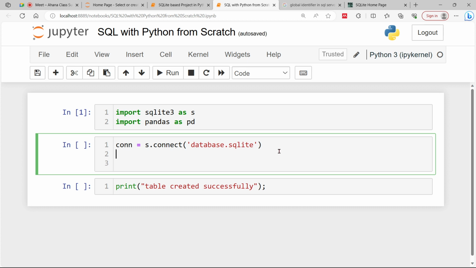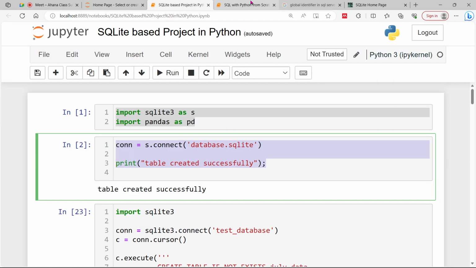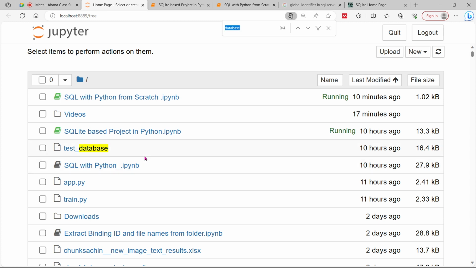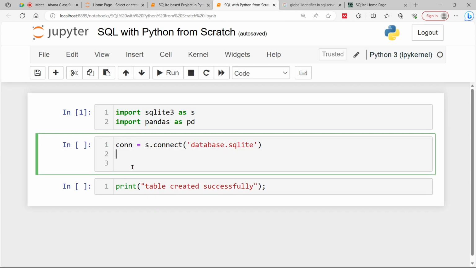You're on mute. Okay. So this code is just to create the connection between database.SQLite and my Python. My bad. So this code was just to establish dialogue between the Jupyter notebook and SQL, right? So what is this SQLite 3 database.SQLite? When you go back here, we see this database SQLite is here, right? So it's a file.